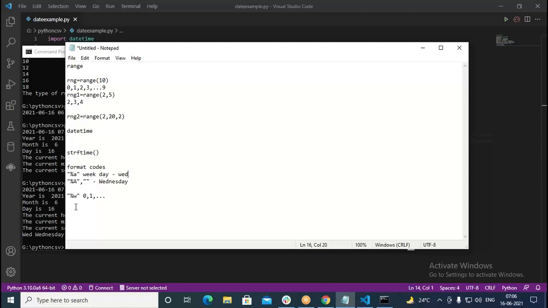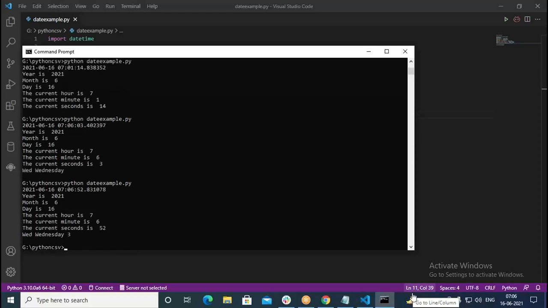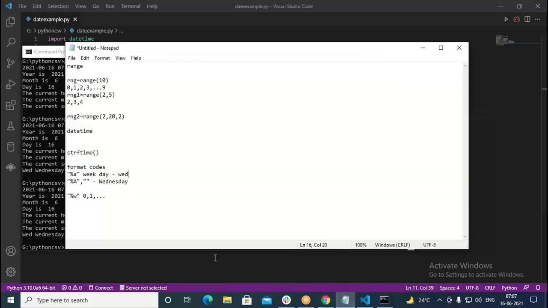These are called format codes. And when you go with %w, that can give you the numeric weekday. Once again we put here %w. So what happens? We should get Wed Wednesday, followed by 3. It says Wednesday, and 3 it's giving. That means Sunday is the first day of the week, then Monday, Tuesday, and Wednesday it's giving 3 for us. So this way you can format. We have certain formatting characters.